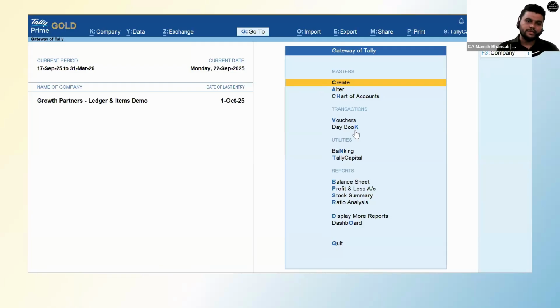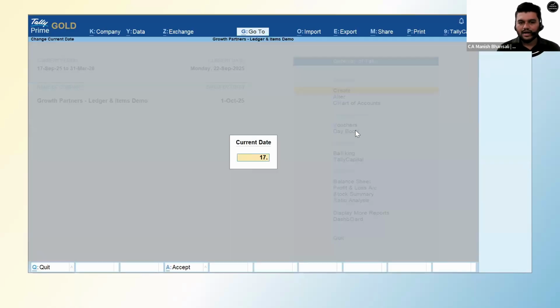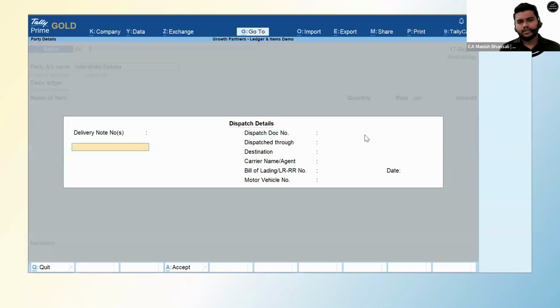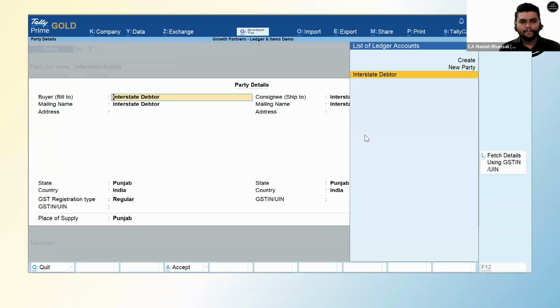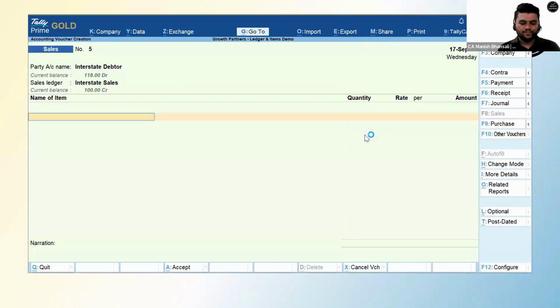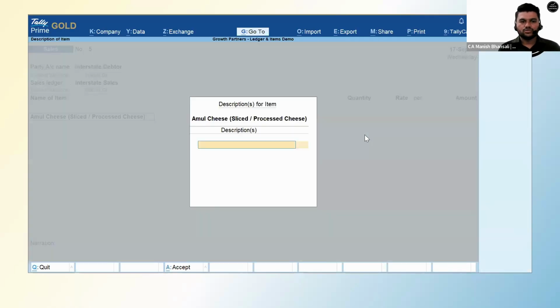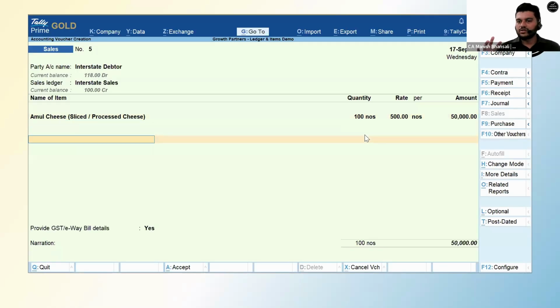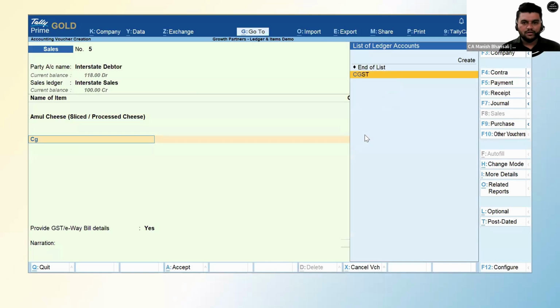Again I'll show you passing an entry, and this time I'll take interstate sales so that I'm covering both local and interstate sales. Let's say I give the date of 17th of September. I'll take interstate sales and select that Amul cheese. Let's say we have taken 100 units at 500 rupees. 500 might not be the actual pricing; I'm just taking a random figure. 50,000 is the total amount, and I'll take IGST because it's interstate sales.